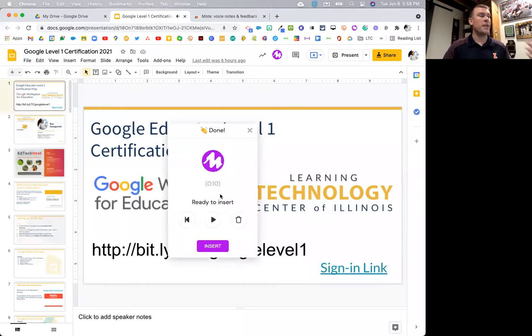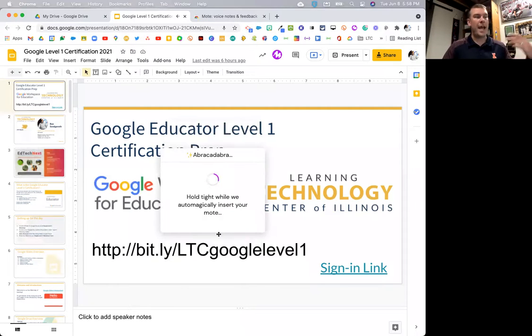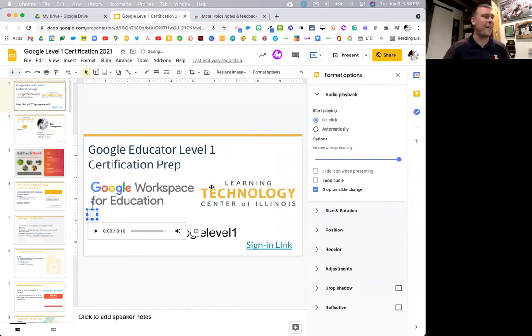So what Mote does is it actually does that whole process for you. It adds it to your Google Drive, it's slick, but it's an extension that people need to add. But it's really cool. You see, it made the audio, it added it in. Now this is where we can do what you were talking about.